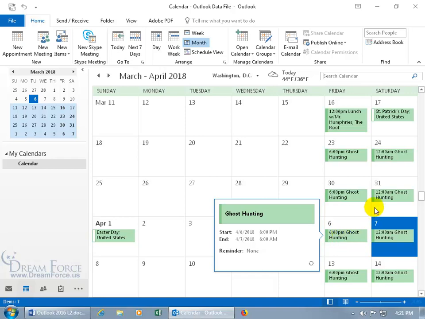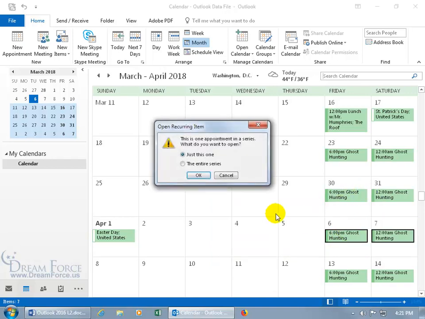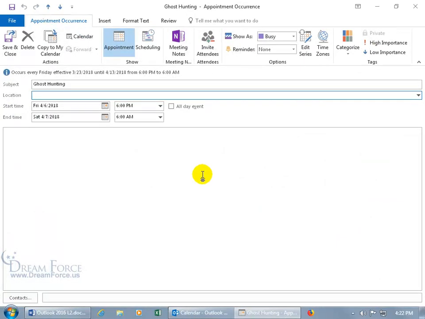So all you have to do is go ahead and double click on any one of these. When you double click, it's going to give you the option to just edit this one or the entire series. So here's the entire series, or we can just select this one here, the appointment from Friday night to Saturday morning. If I do just this one, I click OK, it opens up.